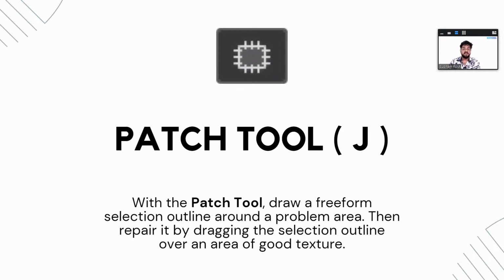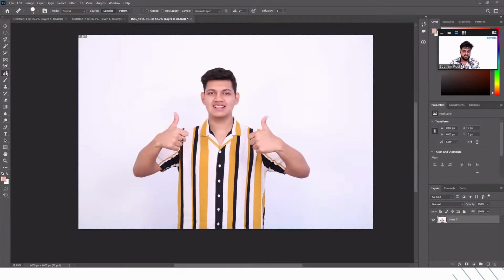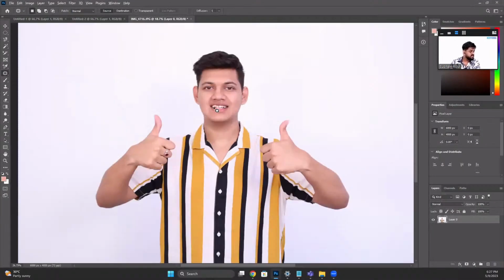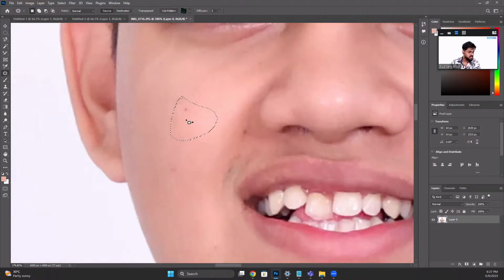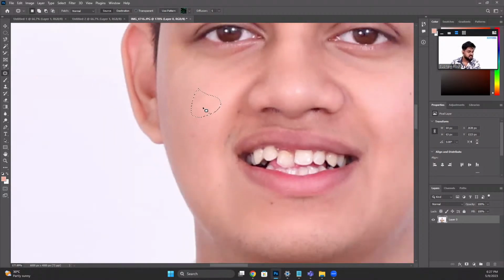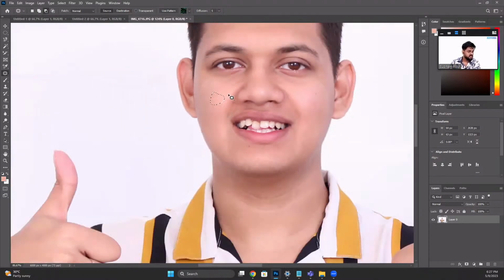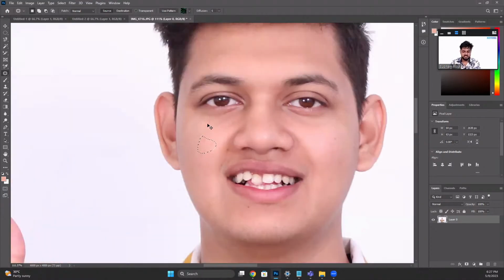Next we have is the patch tool. Now what it does with the patch tool, you can draw a freeform selection outline around a problem area, then repair it by dragging the selection outline over an area of good texture. Now, how it works, let me select the patch tool. Say if I want to patch this area, I can select it, and then I can patch it over here. So this is how it works. You have to make the selection and then patch.